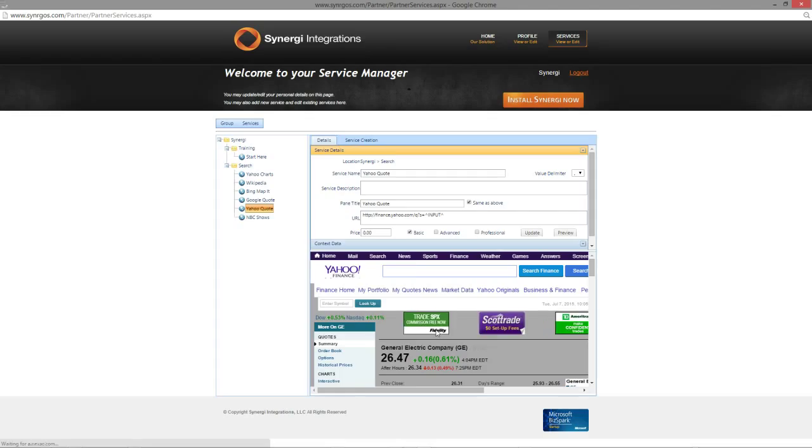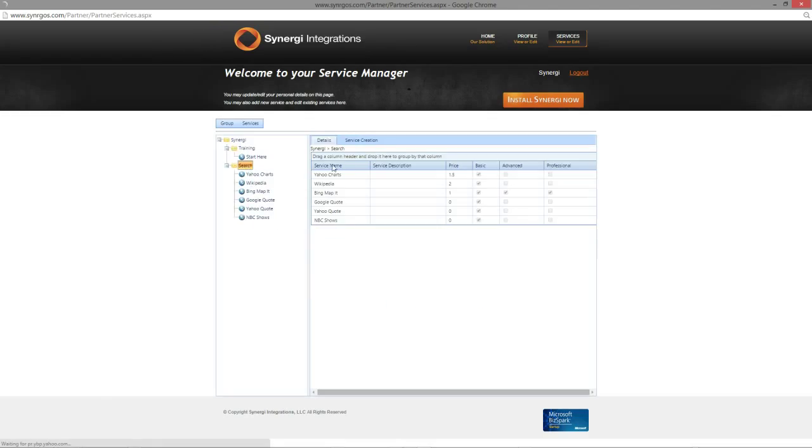It's just that simple. You can come up here and on your service group, you can see your services here and what prices that you've assigned to those services, whether they're basic or advanced or professional. You can see what prices are. Of course, obviously, we wouldn't charge these things because they're free to the public. But this is an example of what you could do.